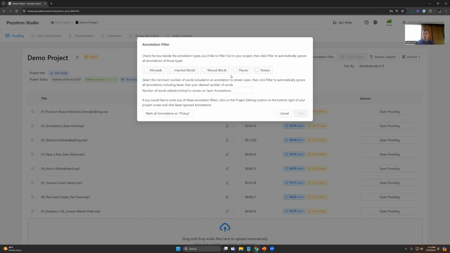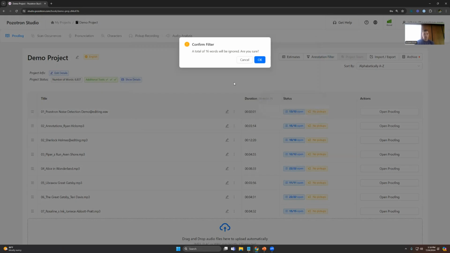So with the annotation filter, if there's a particular kind of annotation that you don't want to focus on, that you don't want to see suggestions about, like let's say pauses, if I'm not concerned about that at all in this project, I can just click pauses, click filter, and this will filter out 16 annotations. It'll tell you how many are going to be ignored. Clicking OK here will mean that when you go into your proofing, those annotations will already be ignored.